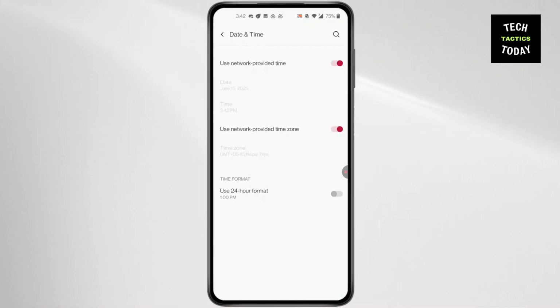After that, you'll find these options. Turn off use network provided time zone. And also turn off use network provided time.